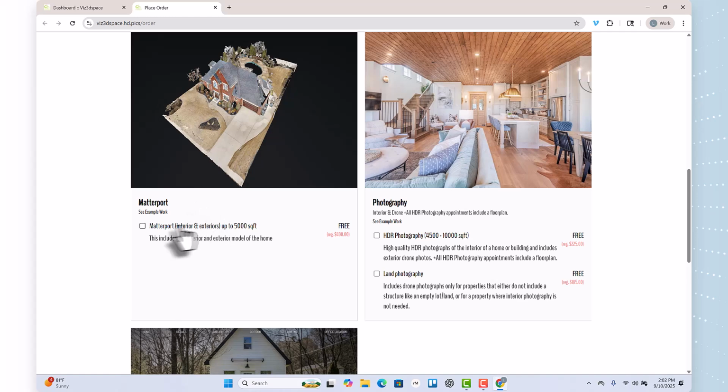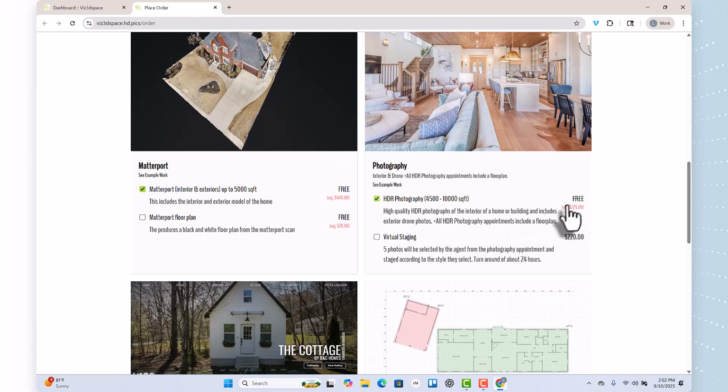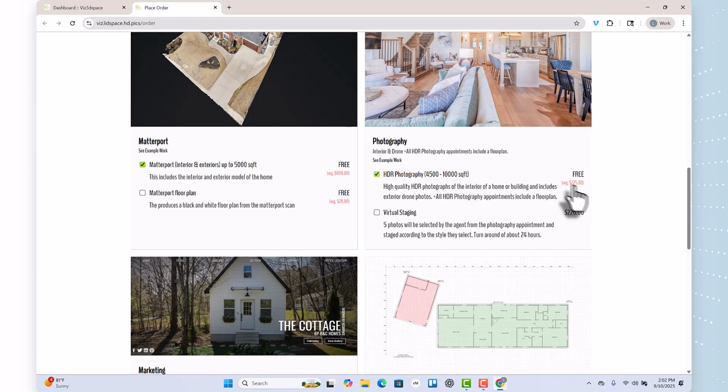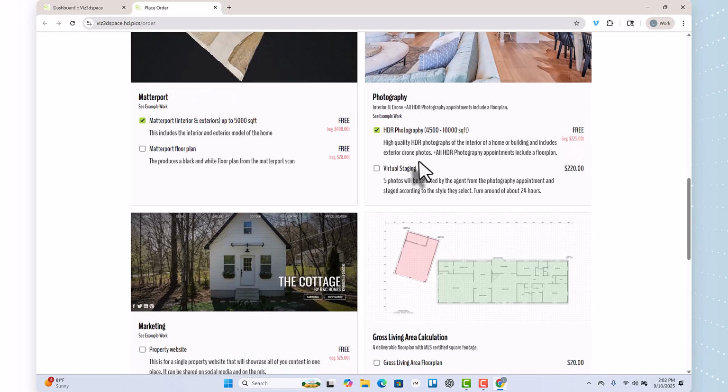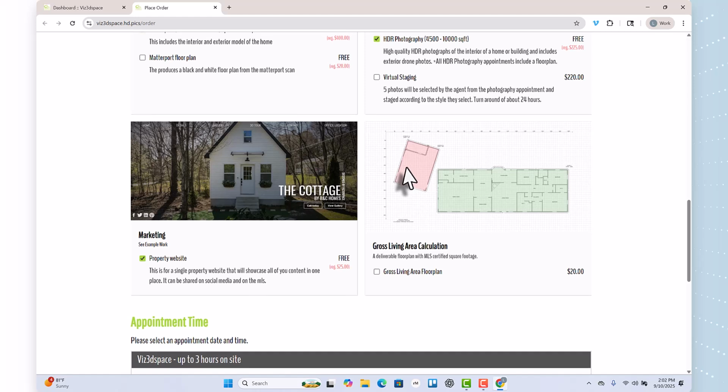So in this case, we would check off maybe Matterport is what we want. I want to do some photography as well. Again, this is calculated for a 5,000 square foot house, not our standard. Our standard is like 185. If you want virtual staging, you could do that. And then maybe a property website.